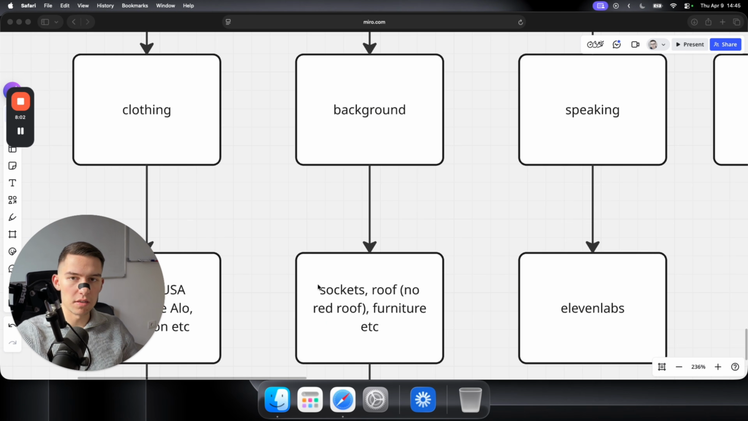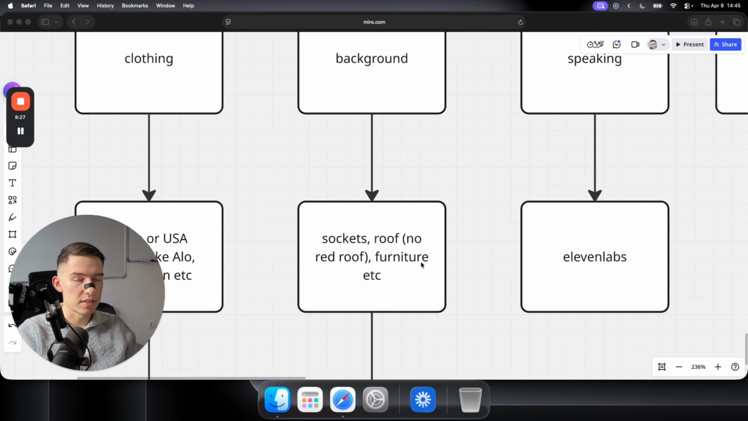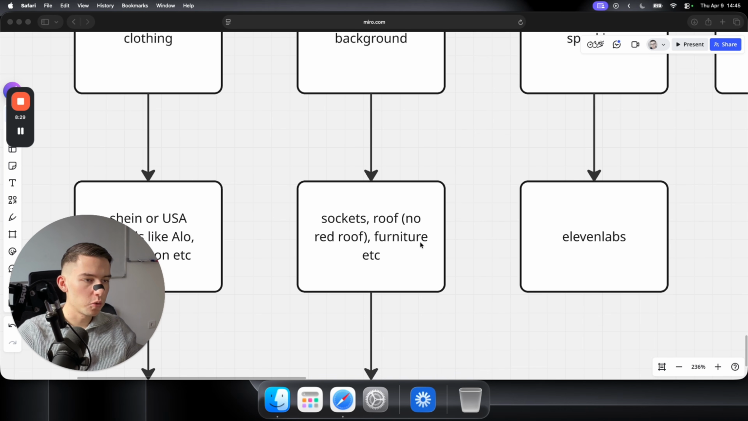For the background, obviously have USA sockets, or if the model is from, for example, Europe, then make sure that the sockets are not visible. Also the roof, the roof, guys. So many people want to target US, but the model has a red, orangish, reddish roof, which you cannot see in the US. So you're not going to get US targeting. So make sure that the whole background, the furniture, the roof and everything looks like it could have been shot in the US.